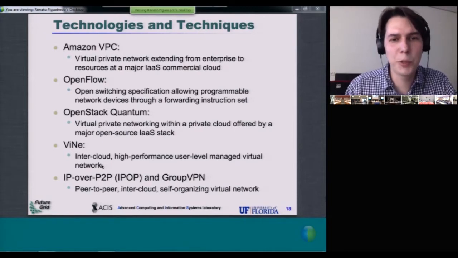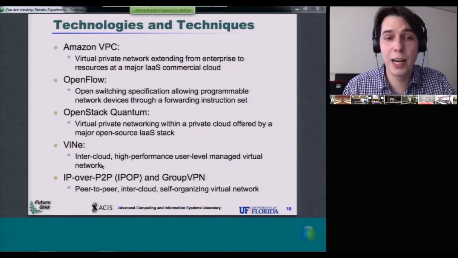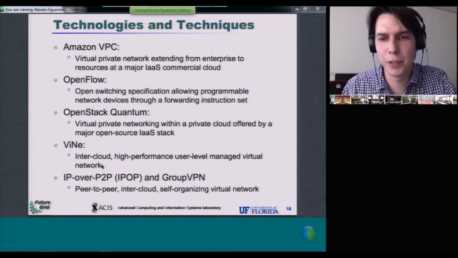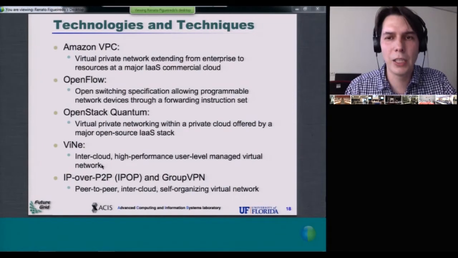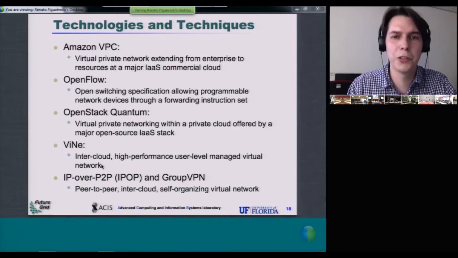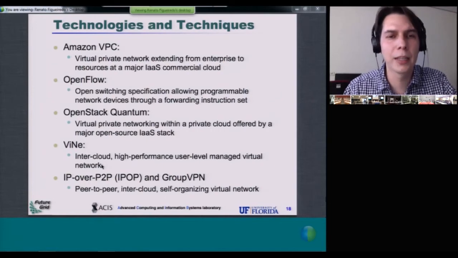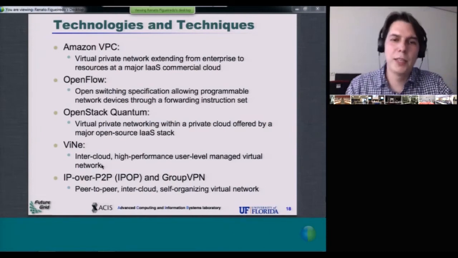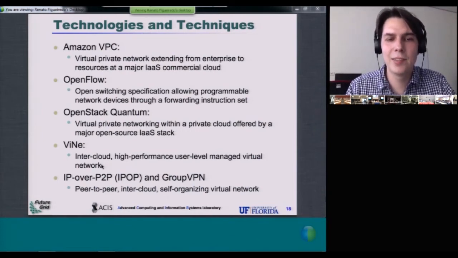OpenFlow is a specification, a standard, and there are hardware and software implementations of this standard that allow you to program network devices through a so-called forwarding instruction set. Basically, it allows you to program a network to support virtual networks. In contrast to VLAN, which has a well-defined protocol, OpenFlow allows you to program the network in a standard way using this standard interface.